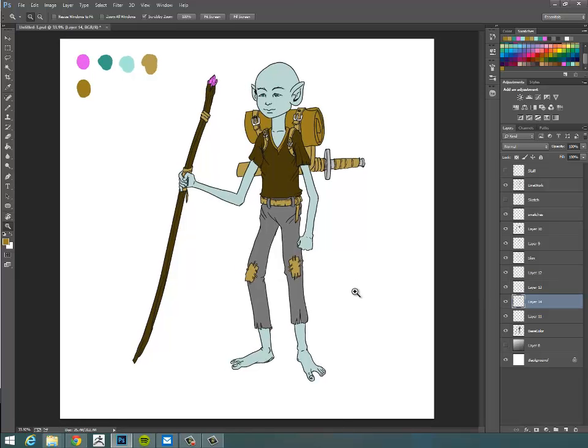Alright, so for the most part now we have a pretty decent color scheme. We have all of the colors flatted in, and we can still come in and alter them. I didn't change his pants color. I kind of like them gray like that. I kind of like the sword gray like that too. And I can always change these things. Nothing is ever set in stone.